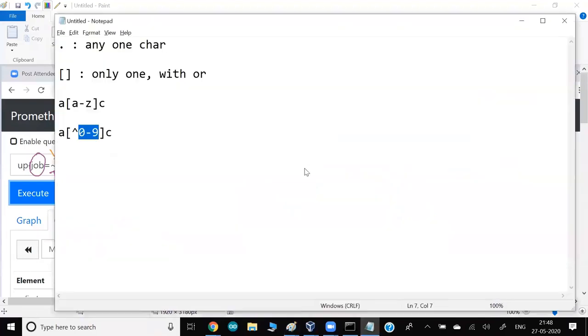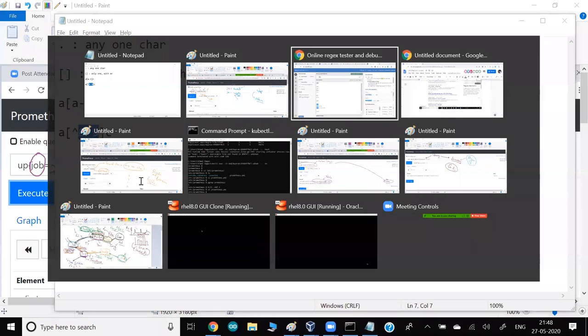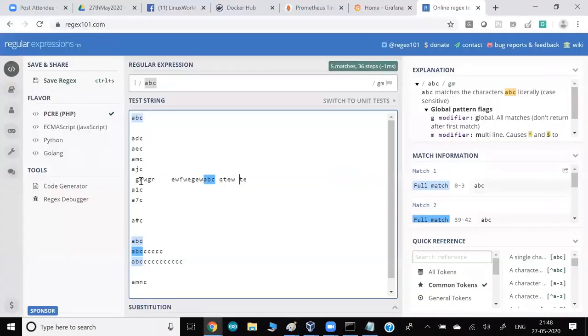Whenever they find the pattern, they search for it. For example, if I write something, then A, B, C in between, see here, whenever they find this pattern ABC, they highlight it for you.